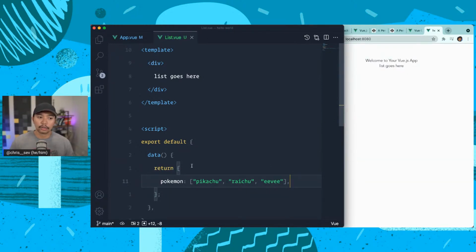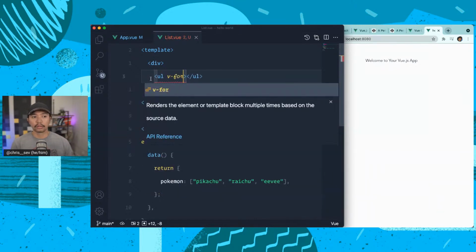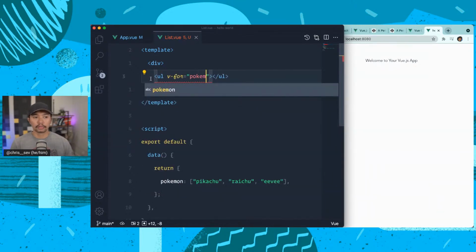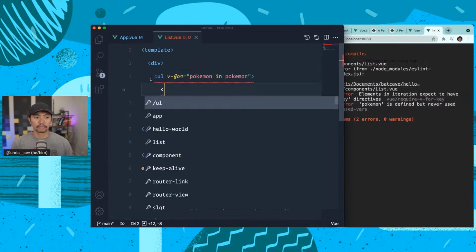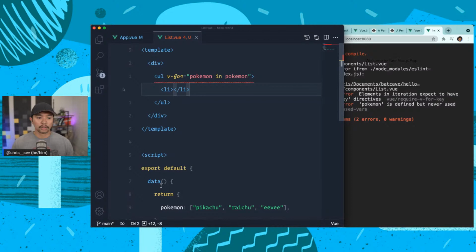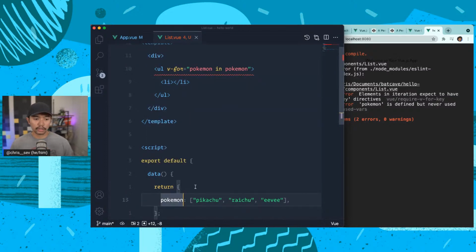Cool. So as we did earlier, let's display this list. We're going to go up here. We're going to say ul, and we're going to say v-for Pokemon in Pokemon. Oh, man. Okay. So let's actually change this to Pokemons, and we'll say Pokemon in Pokemons, and then we'll display a single Pokemon like that.